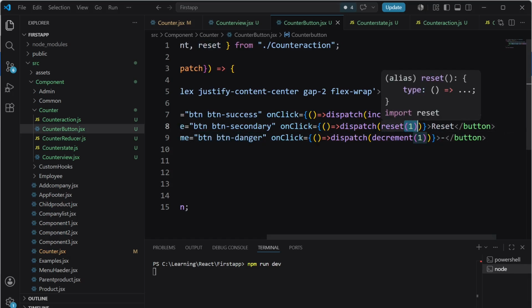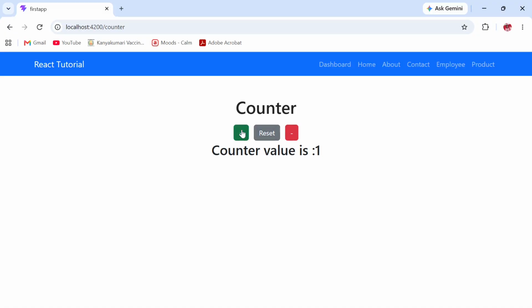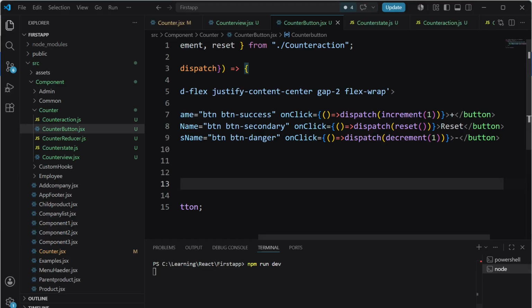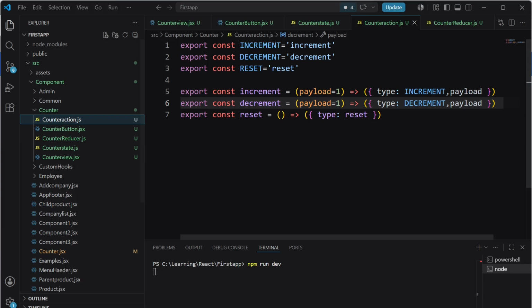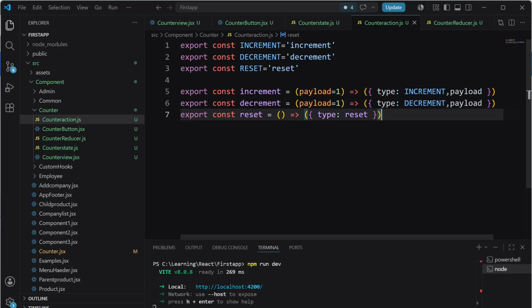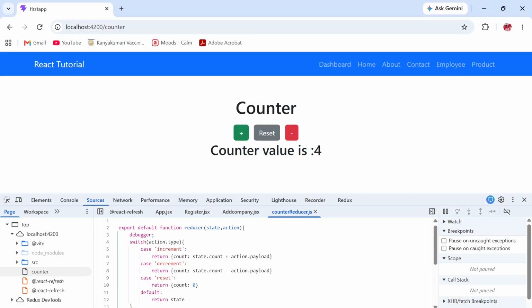In this reset, there is no parameter. Increment is working, decrement is working. Still reset is not working. Let me confirm. Reset is there and it will come to our reducer section only. If it is reset, we are just changing this one. And again, in this action point of view, if it is the reset, we are providing this type as just reset only. Okay, now I found the issue. We have to provide the values in single quotes, otherwise we have to use this constant variable. So now I believe it will work.